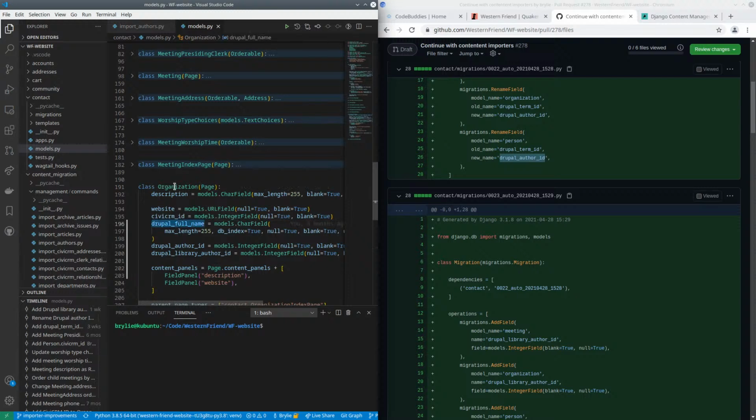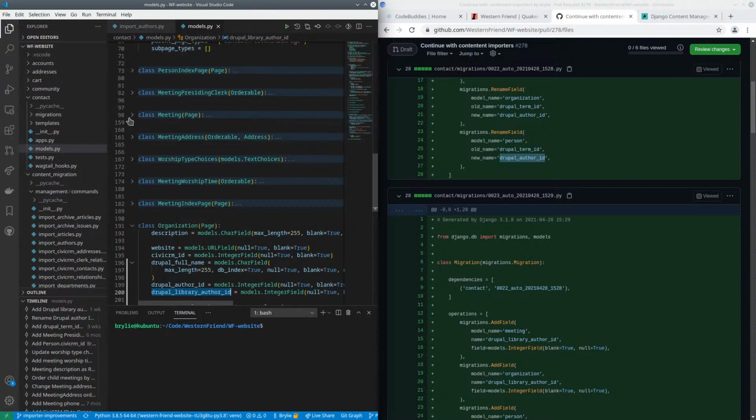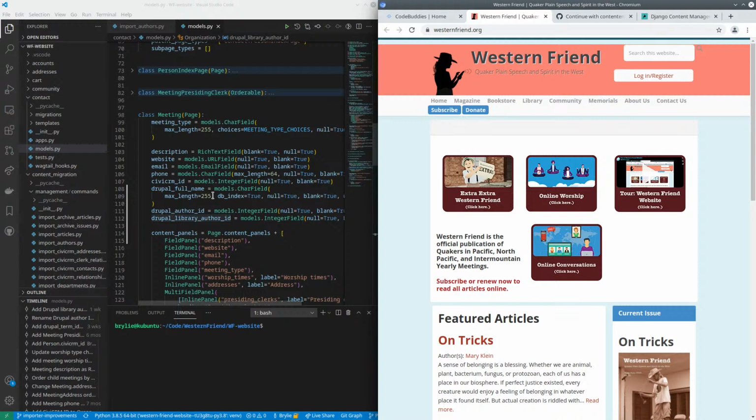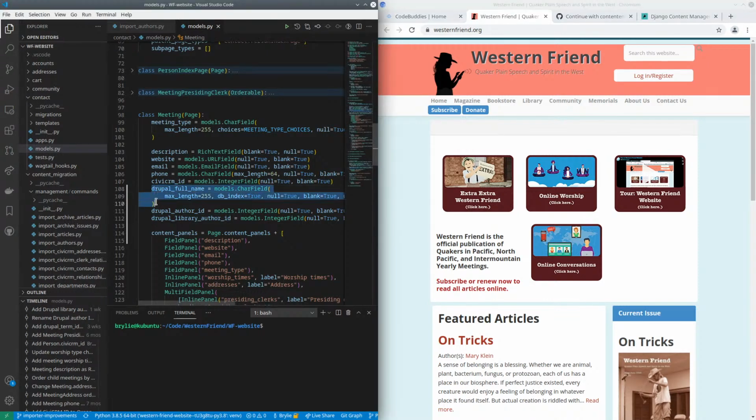So again, these organizations can have a Drupal full name, author ID, and library author ID. So organizations can create media and also publish articles, as well as Quaker meetings. They can all kind of contribute to Western Friend in various ways. I think at this point the Drupal full name field, all of this will be deprecated once we get the migration complete and feel like the new version of the website is launched and is in good health. I'm going to remove those fields and then look at making things more generic.